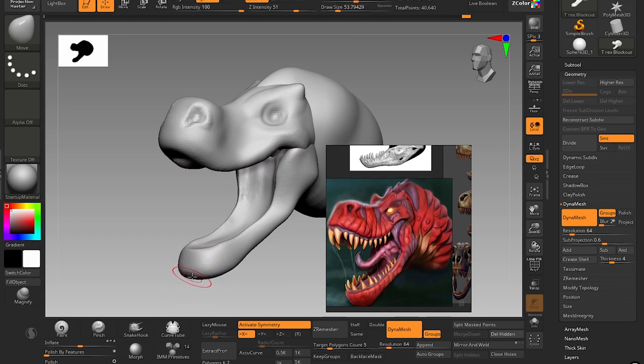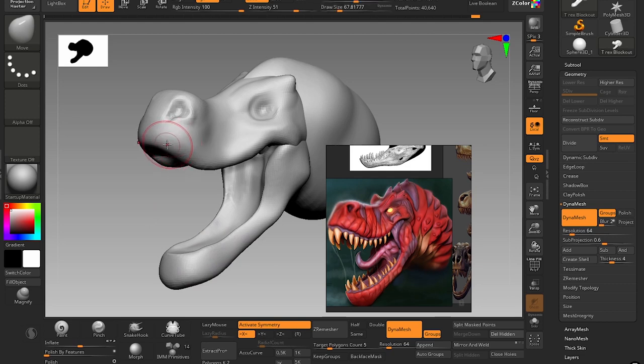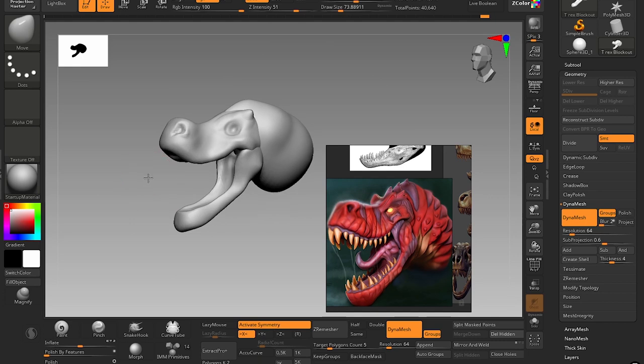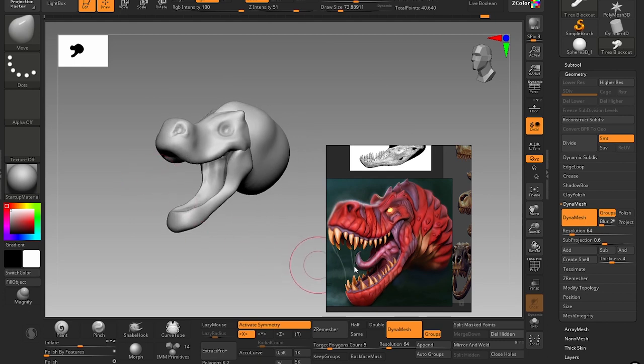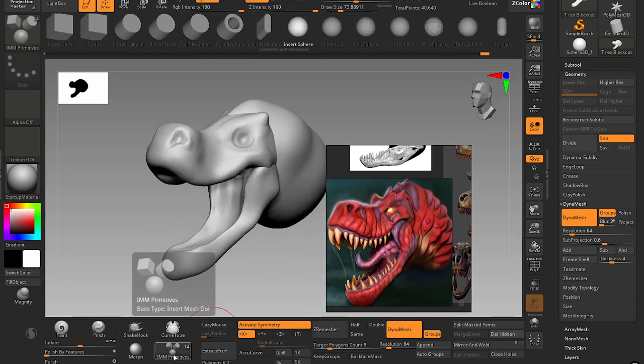Sometimes it is harder to talk while sculpting because I have to concentrate all the time. So in order to add the fourth part, which is this tongue, I will use another primitive brush, and this time use this sphere 32.